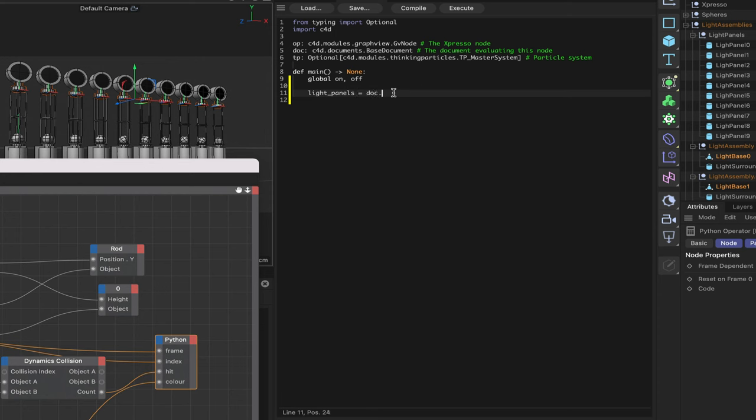and it will be doc dot search object, brackets, single quotes, light panels, close single quotes to bring the null in. We then need to bring in the children of that particular null. So we can say light underscore panel is equal to, and it will be light underscore panels dot get children, open close. Just make sure that we spelt get correctly. Okay, and that will bring all of these in.